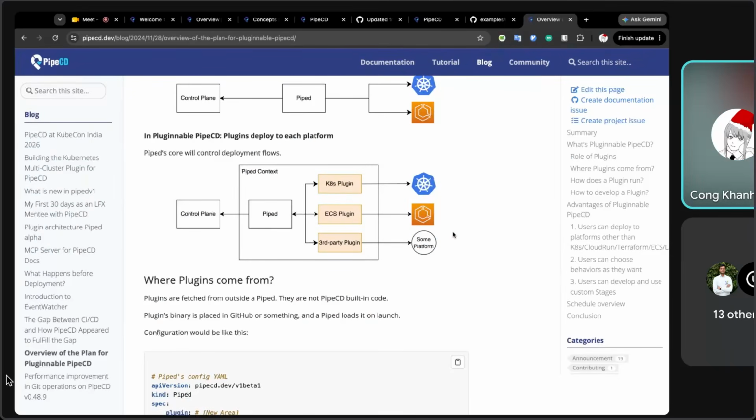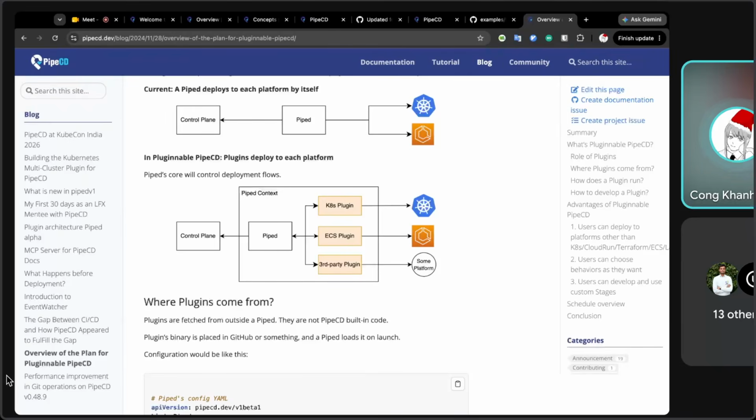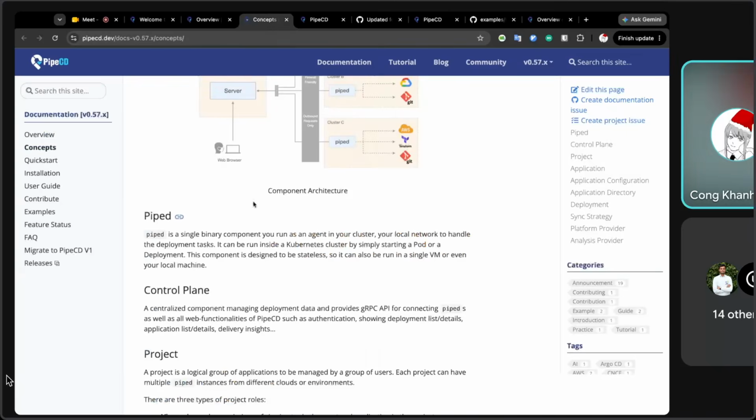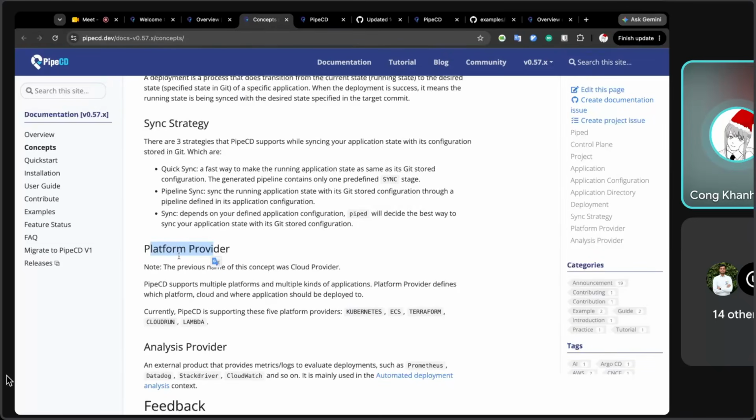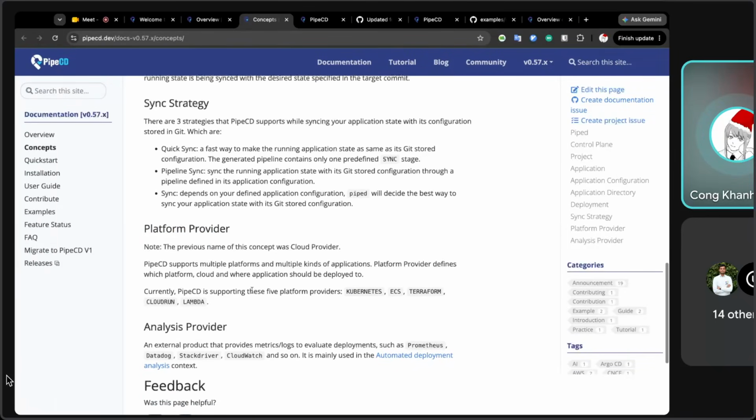If you are new to the PipeCD project, V0 is about the architecture that I showed you lastly. We have the control plane, we have the piped, and that's all. Inside the piped, we have a concept named platform provider, here in the concept page. So what is the platform provider with PipeCD exactly? PipeCD supports several workloads. Like I mentioned previously, we have Kubernetes, ECS, Terraform, Cloud Run, Lambda.